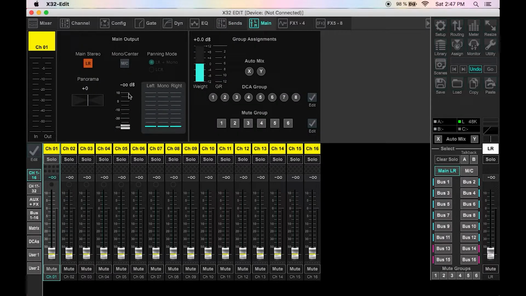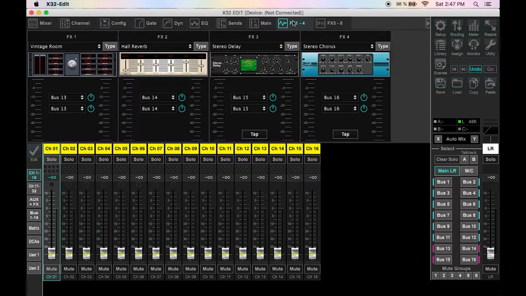Then we got our left-right main and mono center, panorama, the mute groups, DCA groups, blah blah blah. Then you got weight and GI, which is apparently group assignments for the automix. I barely use the automix, practically never used it, so I won't be talking about the automix section in my tutorial. Then we got our effects rack 1 through 4.